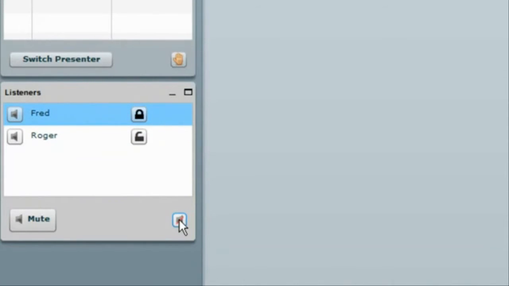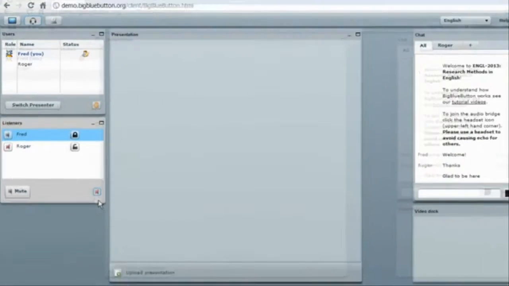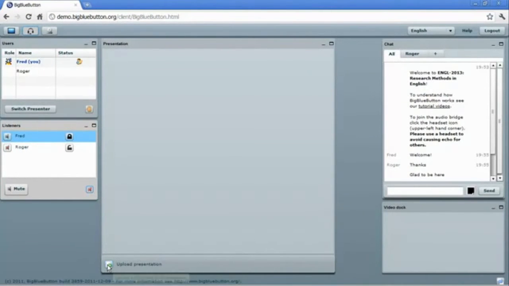The lock icon, typically you just lock yourself and you click mute all, which will mute everybody else, including new coming students. That's a typical use case scenario.